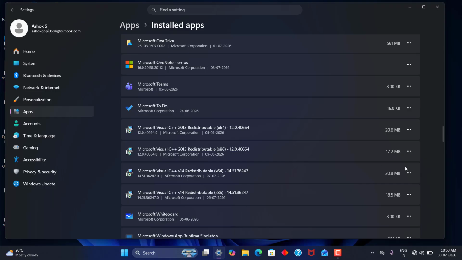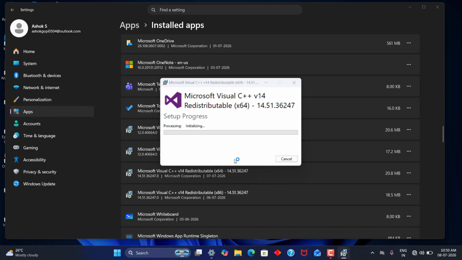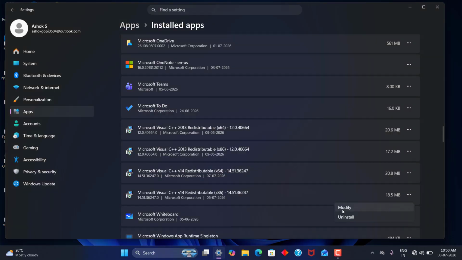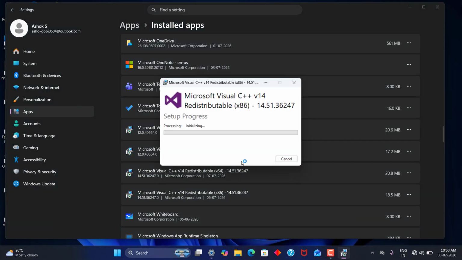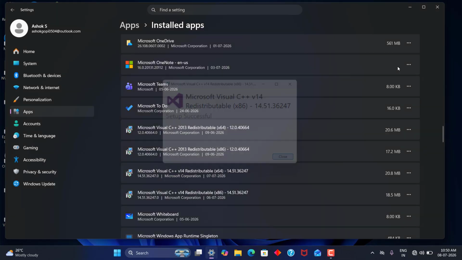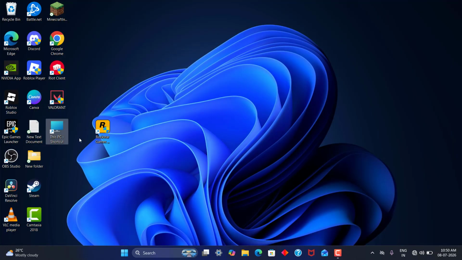After installation, you need to click the three dot icon on the right hand side, click Modify, and click Repair. Do it for both 64 and 86-bit. Once complete, close it and come to the next step.